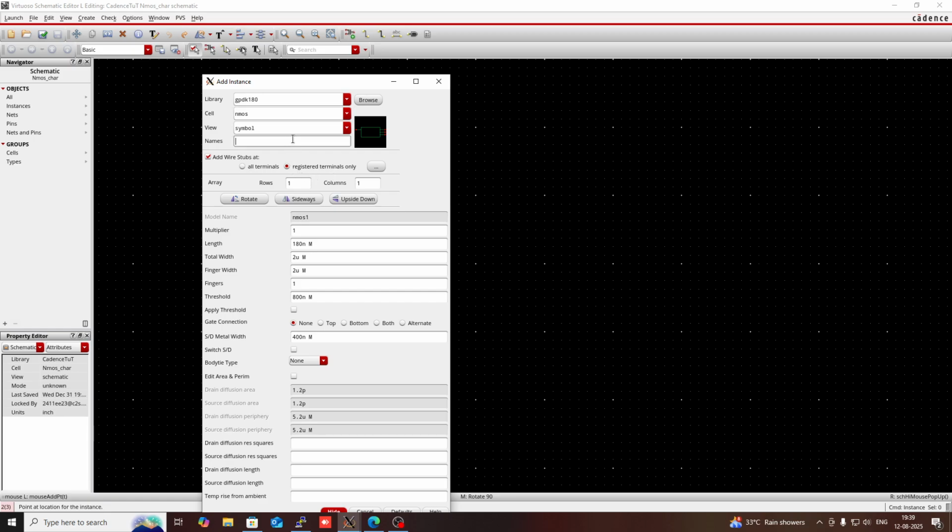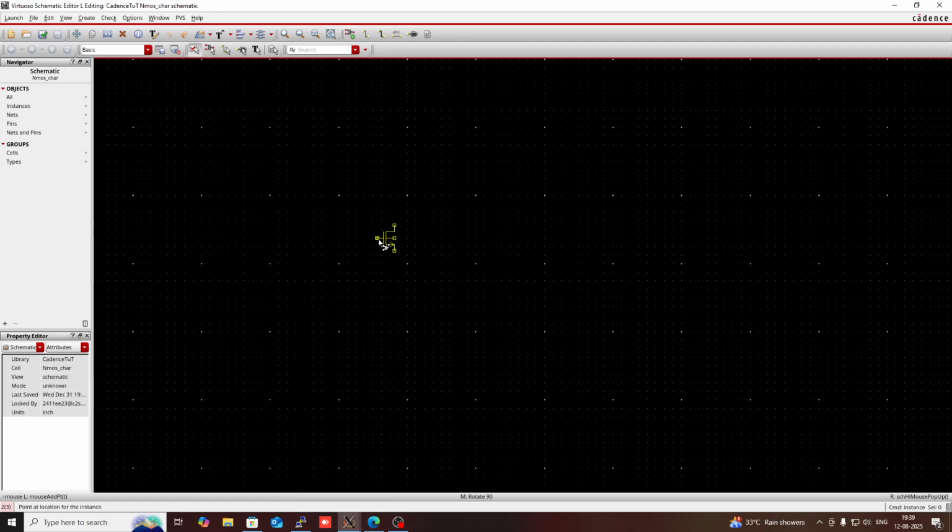So this is the symbol of NMOS. You can see here the length of the NMOS is 180 nanometer technology, and this is the width, the finger width. If you want to change this finger width and total width, you can change it here, but the length remains the same because you have already declared the 180 nanometer technology library here. Then hide it, drag it here. So this is the NMOS.